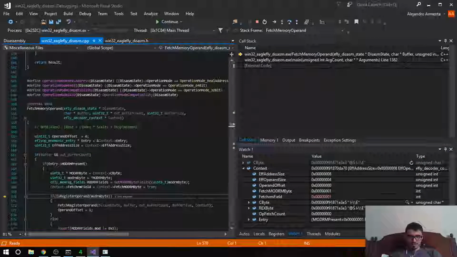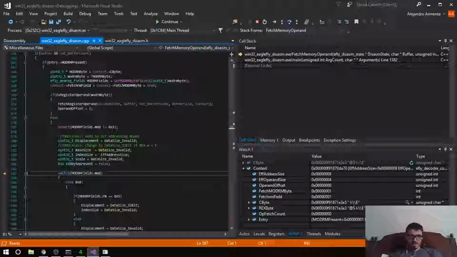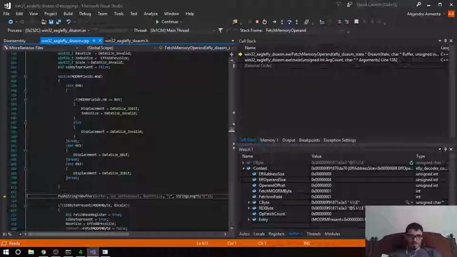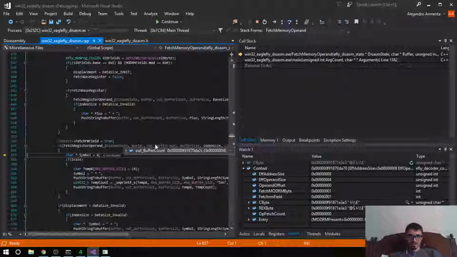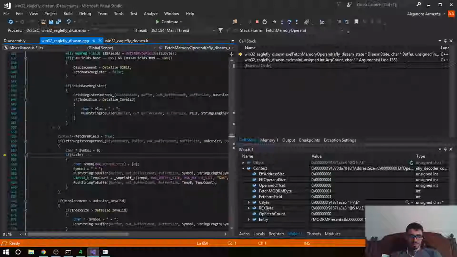84010 fetch iron field. There you go. We assume that it's true, and the fetch modern bytes just the same. And then over here we go, fetch iron field is true. That's correct. There you go. Now we have REX. There you go.